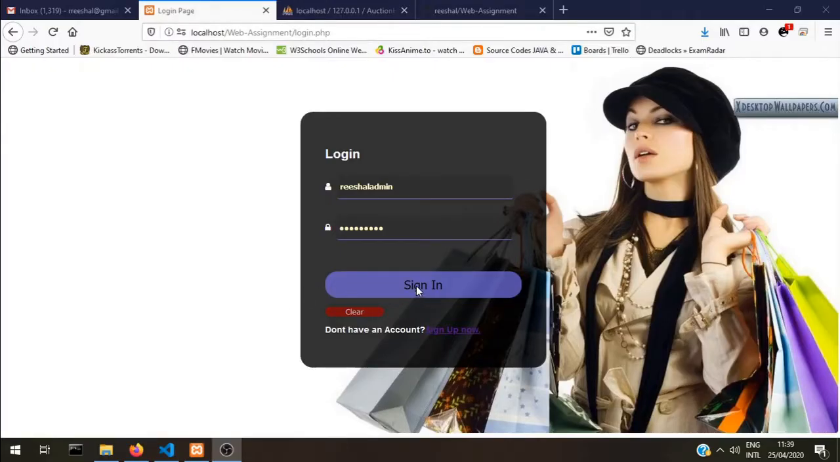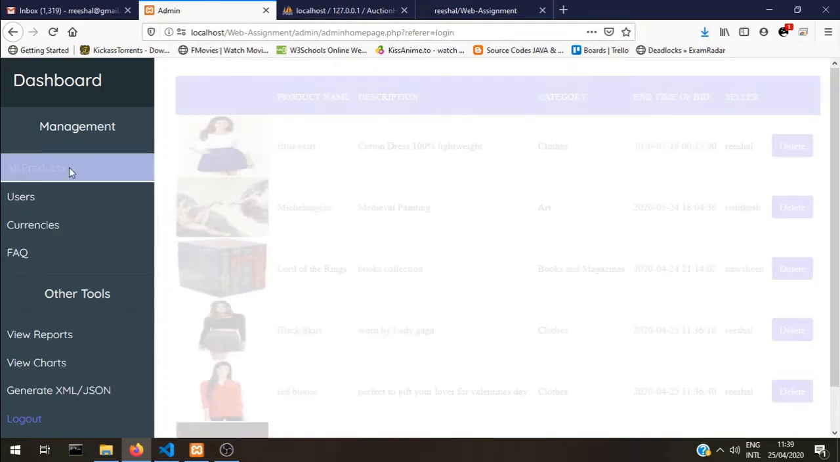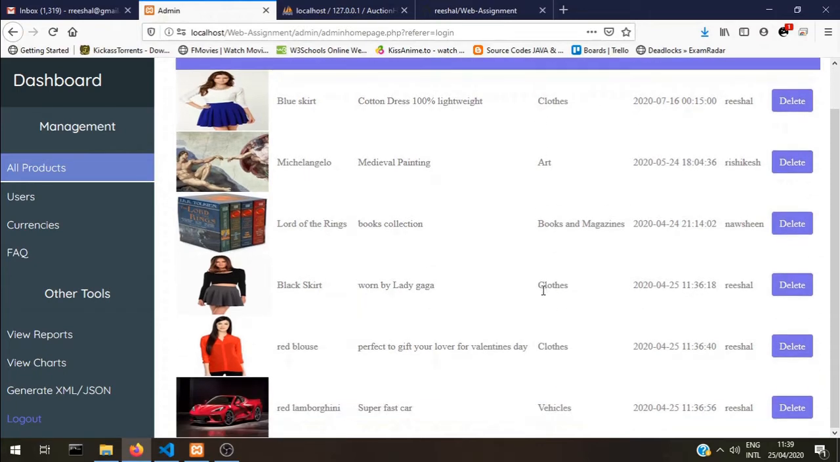I will be logging in as admin. Here we have our dashboard. It contains all our functionalities. As you can see, the homepage is blank. When we click on the functionalities, then the respective items will appear on the homepage. I click on all products now. We will have a table of our products for all users.